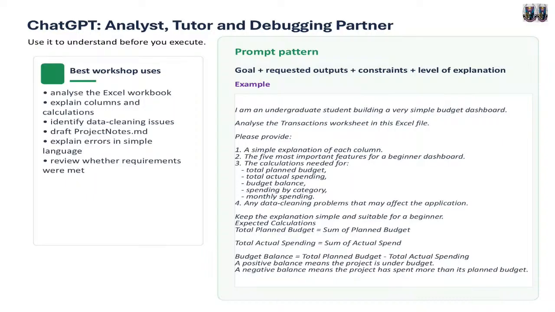Here you say, I'm an undergraduate student. If it's a female, you can put a female undergraduate student using a simple budget dashboard. You can analyze the transaction worksheet in the Excel we attached. In most cases, when you are providing prompts in ChatGPT for application development, make sure you specify the required calculation and the required development plan line by line. Don't just tell ChatGPT, I have Excel, convert it to MP5, because you won't get the detailed information.